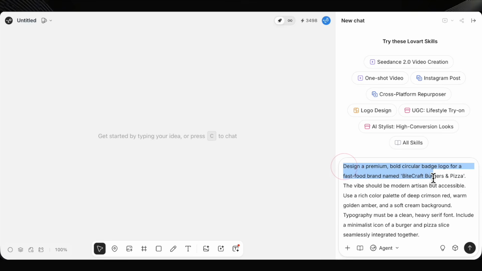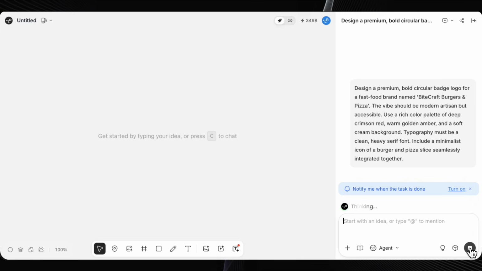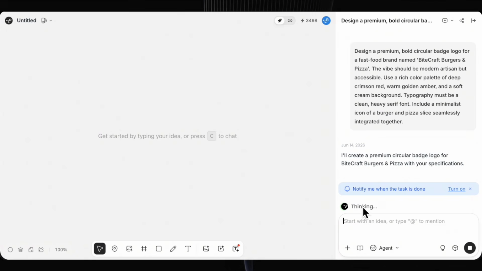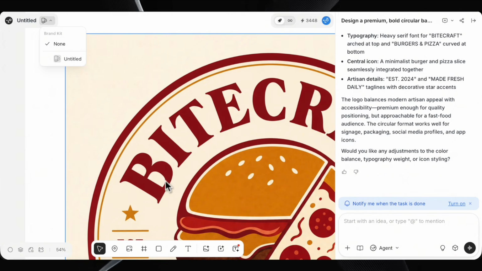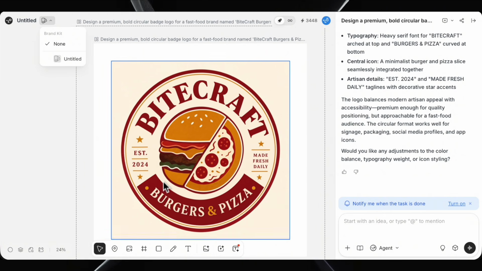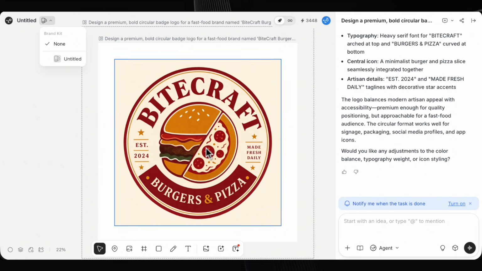I am going to drop my prompt into the agent box asking for a modern logo design for a pizza and burger spot called BiteCraft. I'll press enter, and you can see the design agent goes into thinking mode. This isn't like standard image generators that just instantly spit out a random flat image. The agent actually processes the request like a real designer, so it takes a minute or two to craft the result. I'll let it generate, and look at what we got. I'll zoom out a bit so you can see. It is highly professional. It integrated our brand name perfectly at the top, added burger and pizza below, and even included some nice subtext. Our visual identity is officially established.